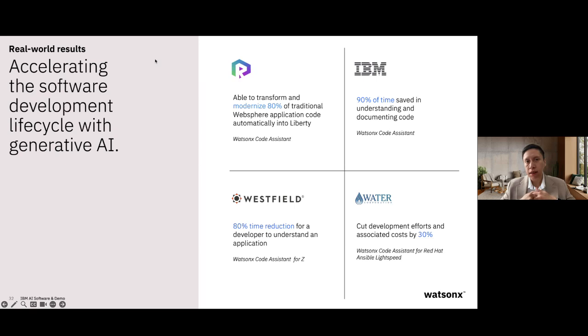Before I close, I just want to say how incredible it has been to be on this journey to accelerate the software development lifecycle. Watsonx Code Assistant, this revolution to make coding easier and fun, is here.